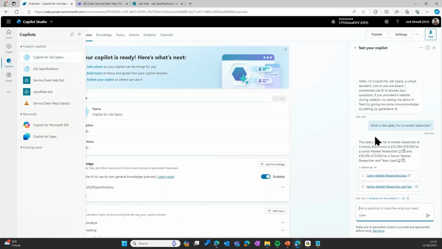So there you go. Because we've already queried that data source, it's been saved and we're getting the same answers. So a really simple example there on how we can use a custom Copilot for a specific business challenge.